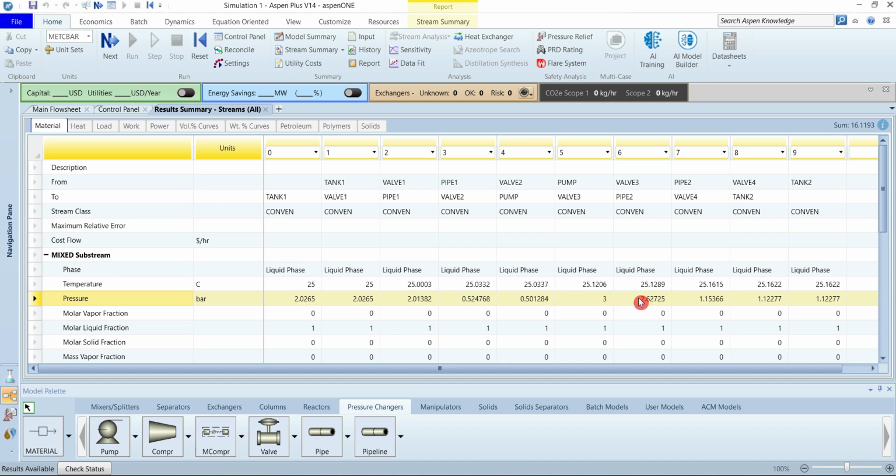Then after the pump there is a valve, then the pipe segment with several fittings, and then a second valve, and there is a second storage tank at the end of the network. So the discharge pressure of 3 bar drops in sequence after the pump, and in the discharge tank 2, the available pressure is 1.12 bar instead of the 3 bar that is delivered by the pump. So primarily it looks like the purpose of the pump is just to provide sufficient pressure to handle the pressure drop across all the pipe networks.